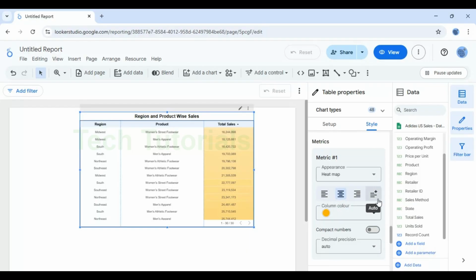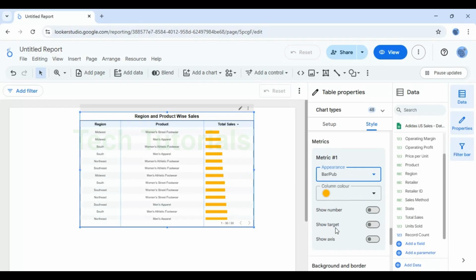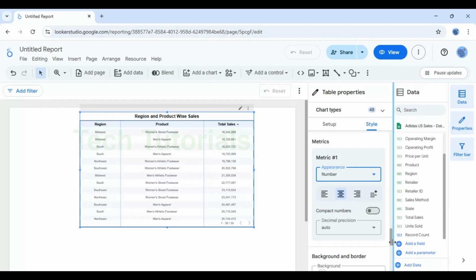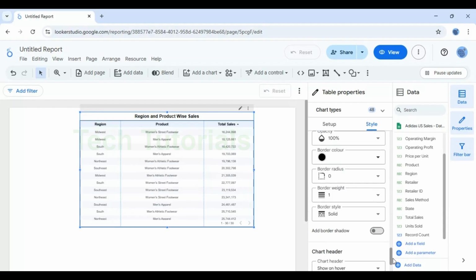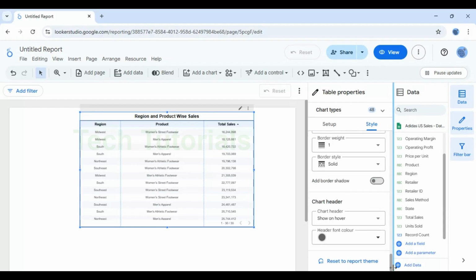In a similar way, instead of the heat map, if you want to see some kind of bars, it will give the bars. Within the cell, it will give the bar. So we can go with the numbers right now. If you want to add a chart header, we can give the chart header as well, and there the color also we can make.